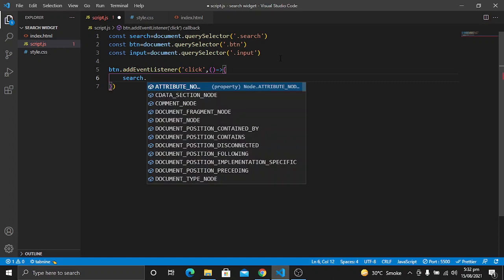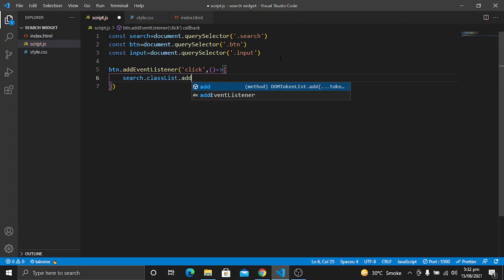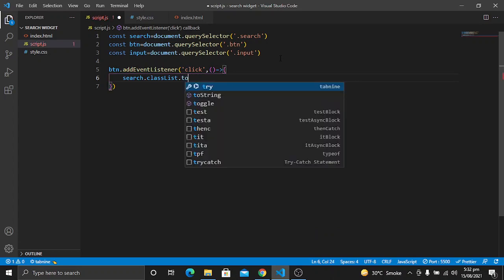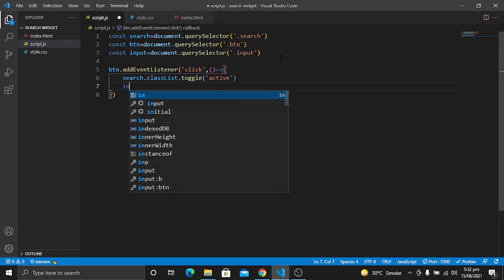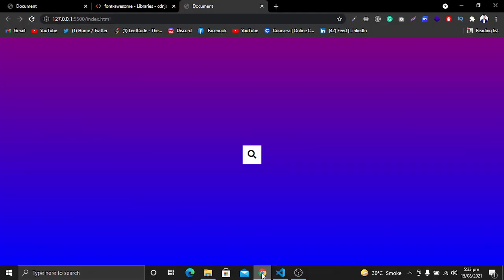So for the search div, I will add a class, so it will be classList.add, and not add, we want to toggle it, so it will be active, and we also want the input to be focused when it is active. Now let's save it and let's see how it will look. Now you will see it's looking beautiful and amazing right now. So this is our project.